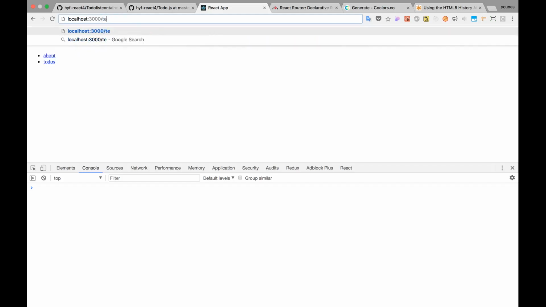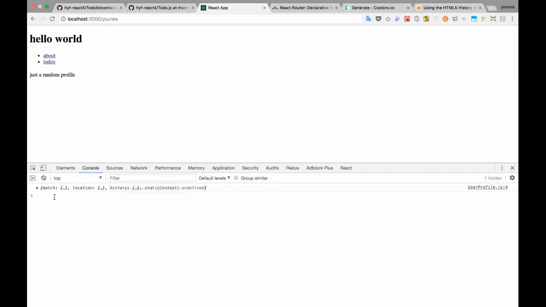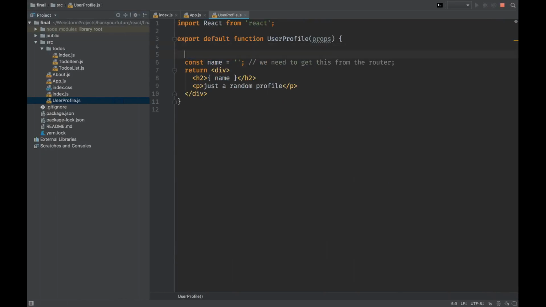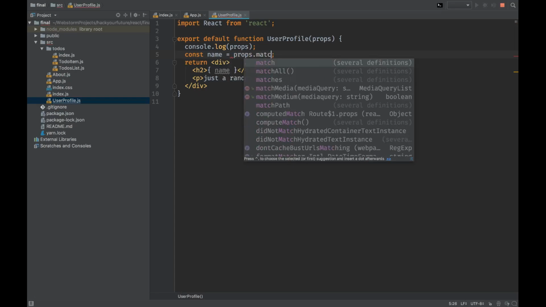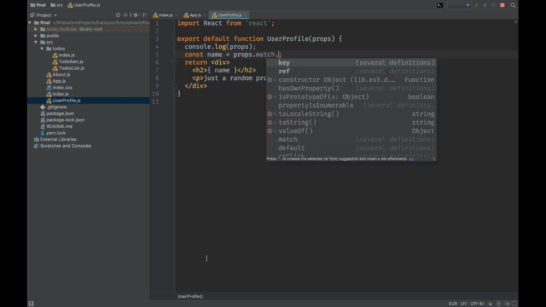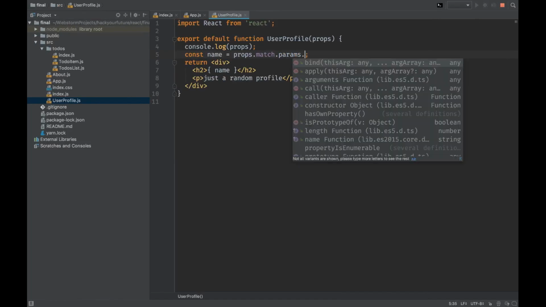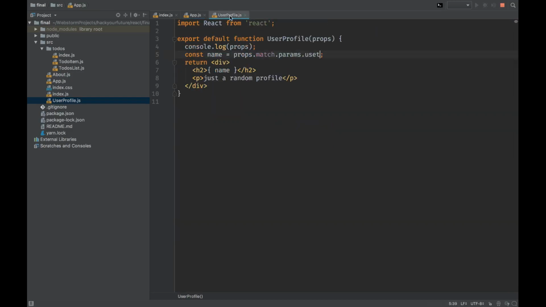So we go to test or Yunus. And we have match. So inside the props here, we can console log props.match.params.userId. If I name this username, I will get it here as username.